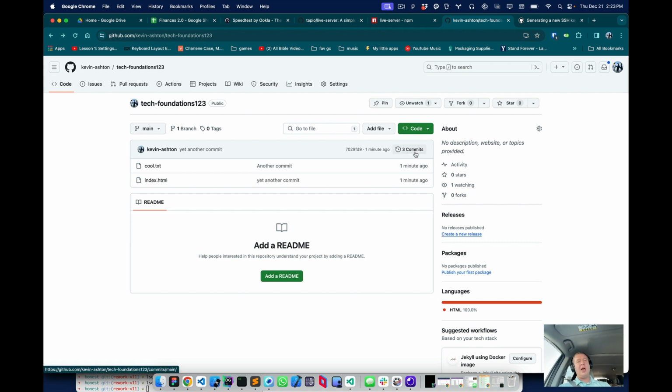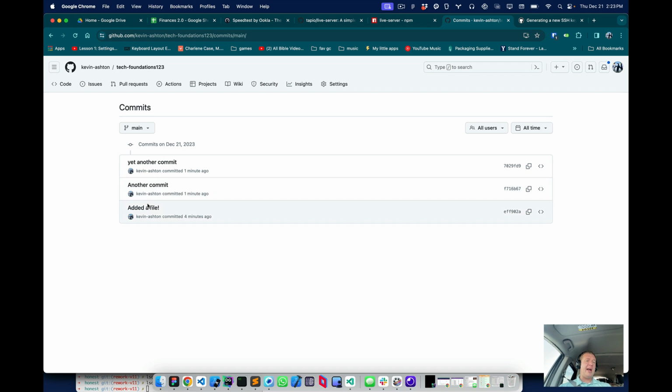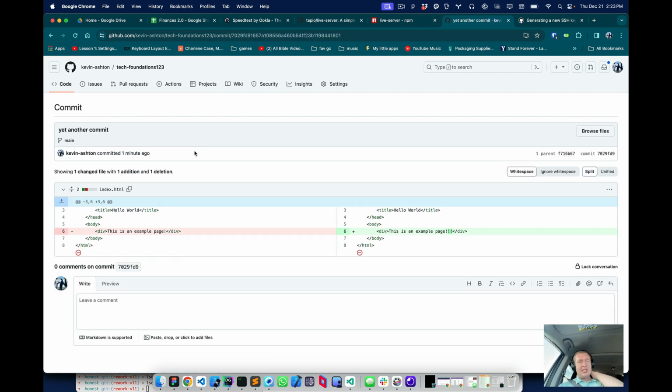And sure enough, we're up to 3 commits. And I can click on that and I can see the entire history of what changed, right? And I can click into, let's just do the last one there. I can see, okay, on this commit, we just changed one file and it looks like he added 2 exclamation marks.